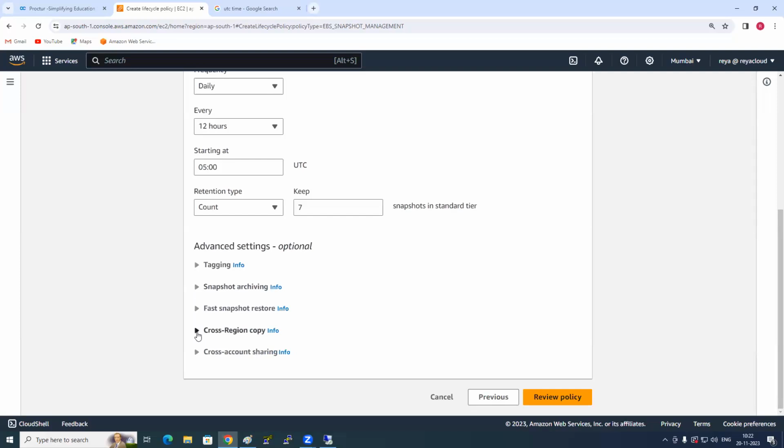And then here, cross-region copy. Did we learn this? Can you copy the snapshot from one region to another region? And if you want to do it automatically, every day you're taking the backup, and at the same time your backup should get copied to another region as a part of DR, disaster recovery. What is DR? Just in case something happened to the Mumbai Amazon data centers.